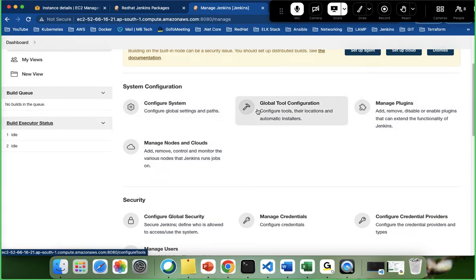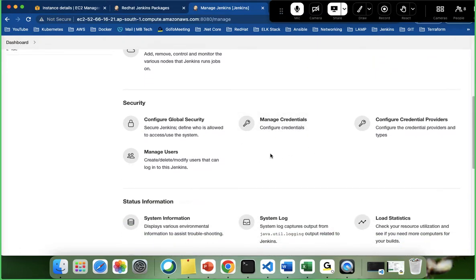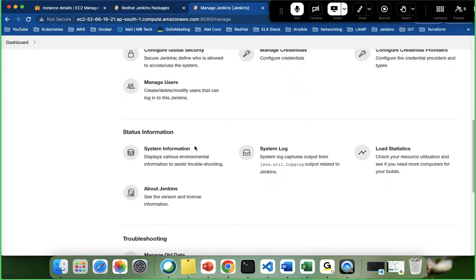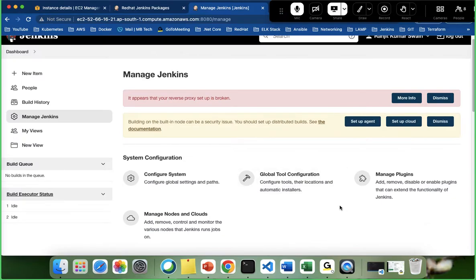Configure System, Global Tool Configuration, Manage Plugins, where you can manage the plugins: extra plugins you can add, install and remove, everything we can do using Manage Plugins. Manage Nodes, that means the master-slave architecture, when we cover that we need this Manage Nodes setup. And the security part, we'll see where to store our credentials and how we can manage users to provide access. And the system information, system logs and everything, we can see here. So that's all. Let's go ahead and see.